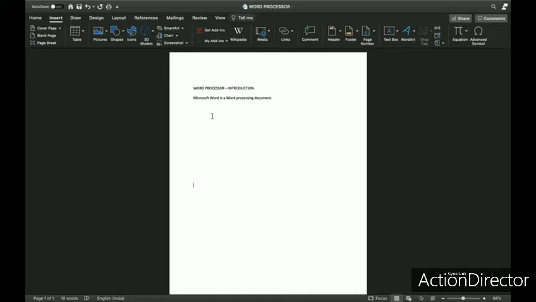And what is the main purpose of MS Word? It allows the users to type, edit, format, save, print, and compose documents. MS Word is considered as the most widely used word processing software in the world.